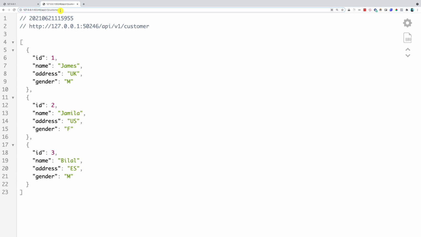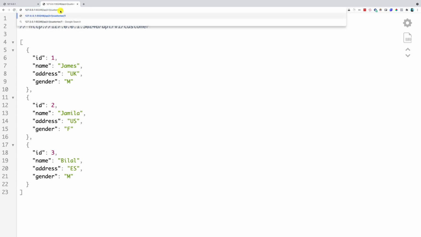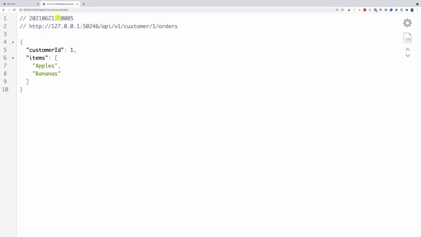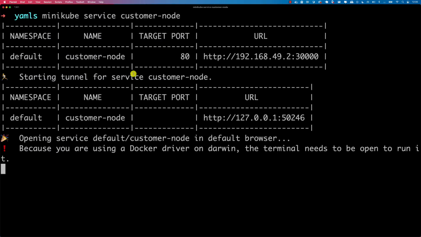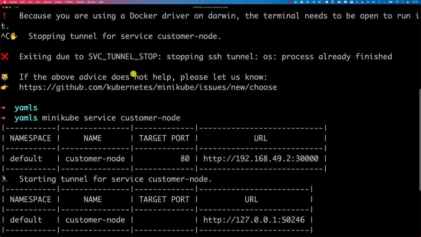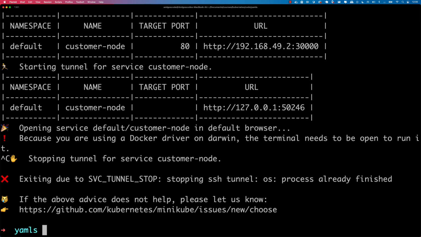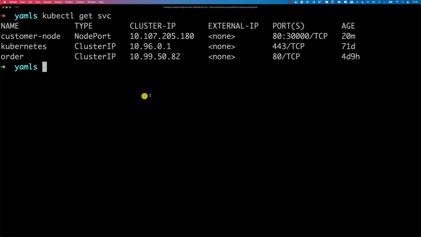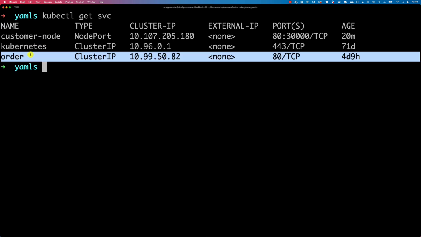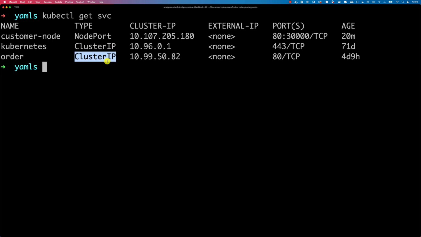And also we have /api/v1/orders, and this works, right? Because we have this service. So let me press Ctrl C. This has now stopped, and if I type get service, we have this order service, right? So the customer microservice talks to the order microservice through the cluster IP. So this is internal. And for the customer node, we accessed it using minikube service.